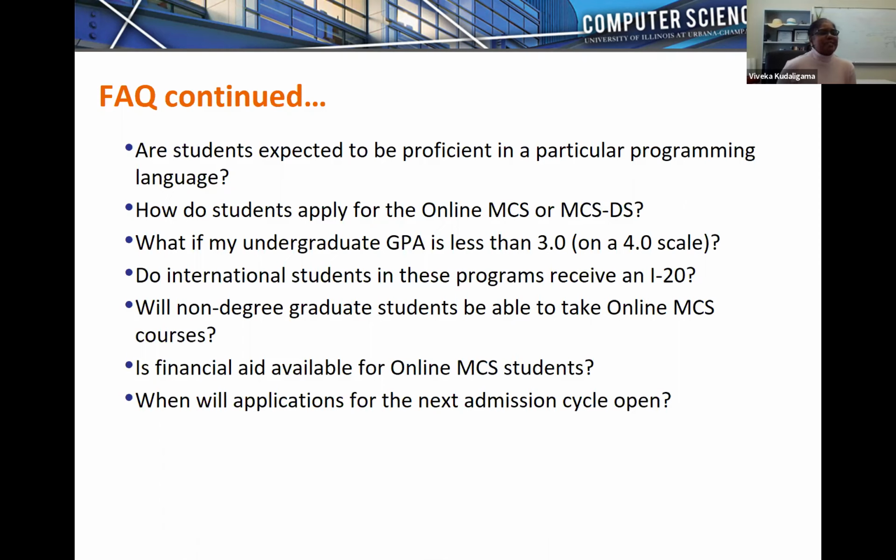So the program is fully online. There is no requirement for any of the students to be on campus. Of course, when you graduate, we would like to see you on campus if you are able to make it for commencement. But because there's no educational component that is required to be completed on campus, the university does not offer I-20s for students in any of our fully online programs. That includes the MCS program and other online programs. So no I-20 will be issued.